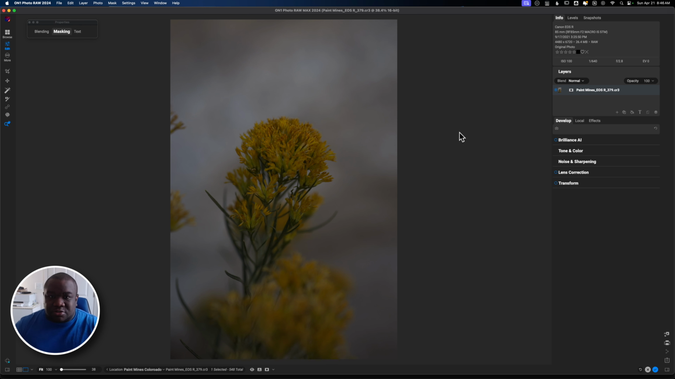So first things first, what do I like to do when I edit a photo inside of ON1? Well, since the 2024 release and a few tweaks of Brilliance AI, I like to use Brilliance AI on all of my images. Whenever I'm working in ON1, this just seems to give me a really good starting point that I may have to tweak based off of where I want to go.